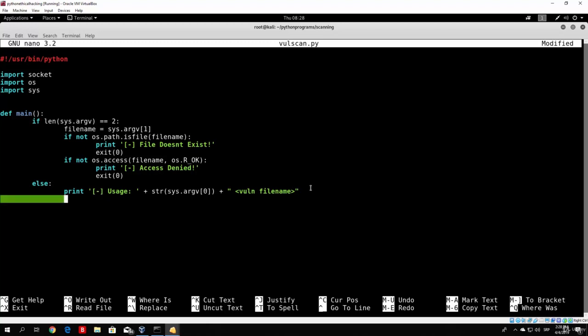So after we print the usage, we also want to exit the program. And in any other case, if actually they specified the correct command, we want to continue executing the program. So let's see how we imagine this program to work. Well, first of all, what I will do is I will create a list of ports, the most used ports such as SSH port, FTP port, HTTP port, and so on.